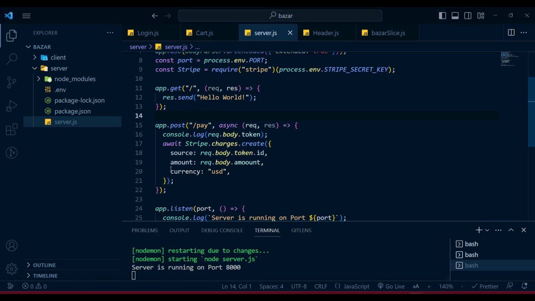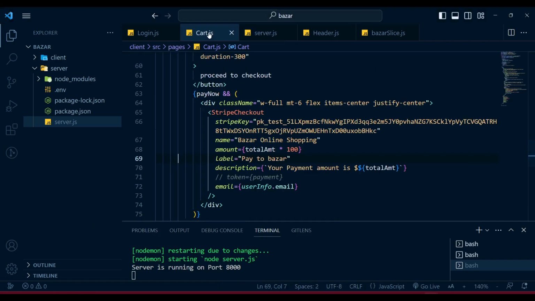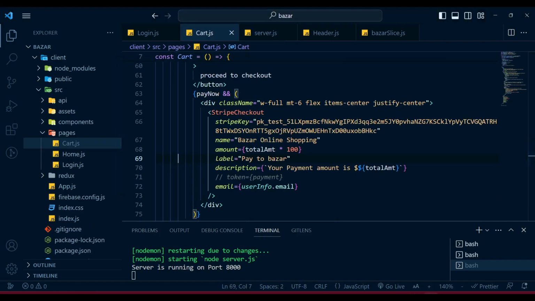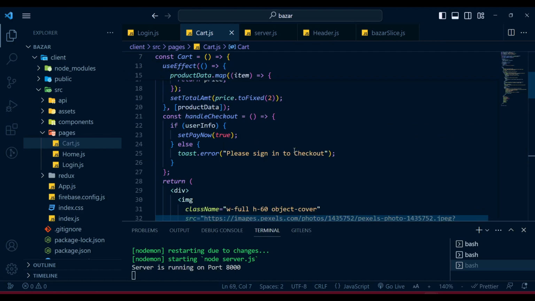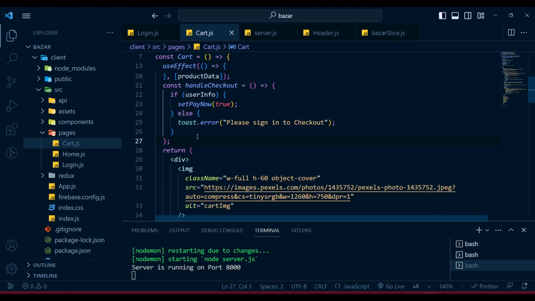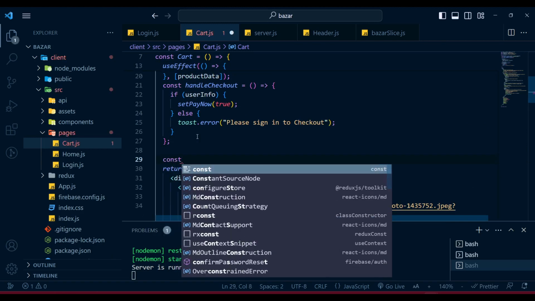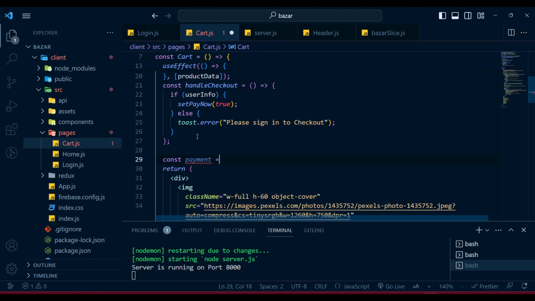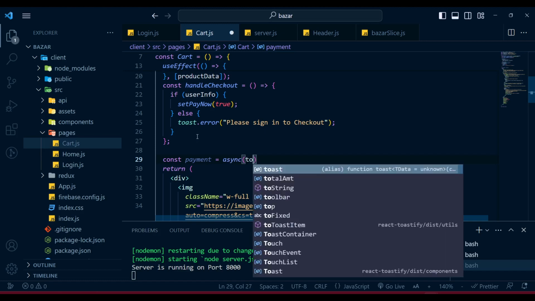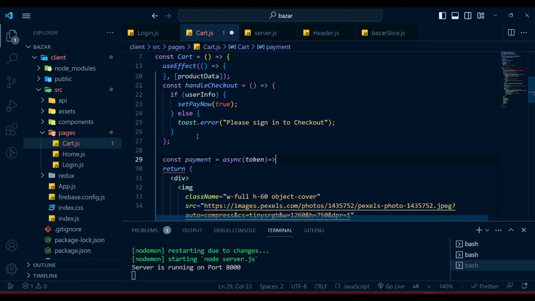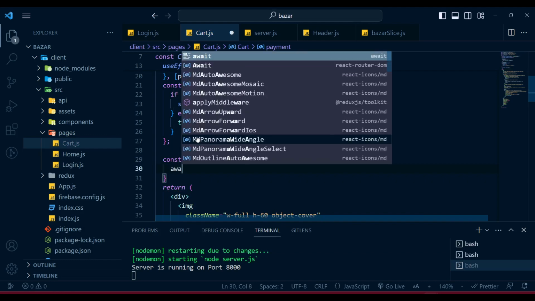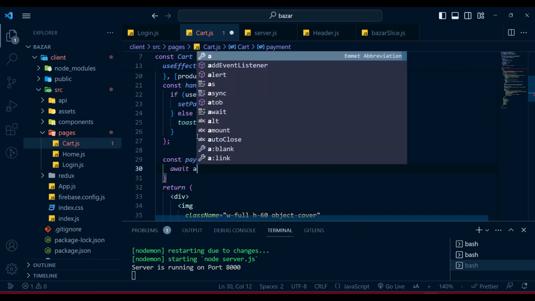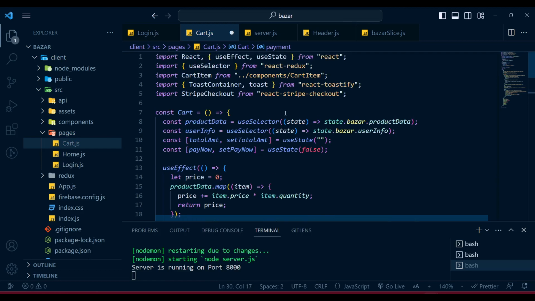Now we need to connect it to our front end. To connect it to our front end, it's happening in our cart. So I believe we need to go to our cart, and here we will get that item from there. First of all, because we need to give a name for the token, I'll just name it payment, and that payment will be an async function, and it will take a parameter, and that parameter will be token. The token it's gonna receive from there. So now it will give an await, and that await will be Axios. We need to import that Axios.